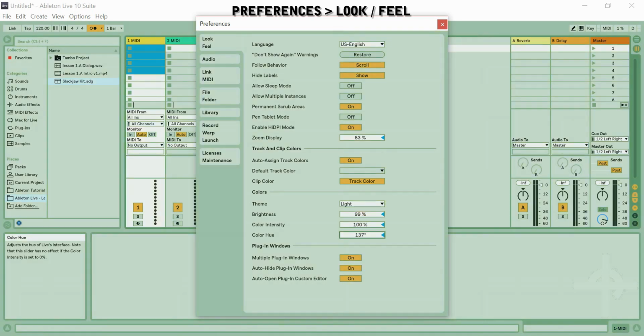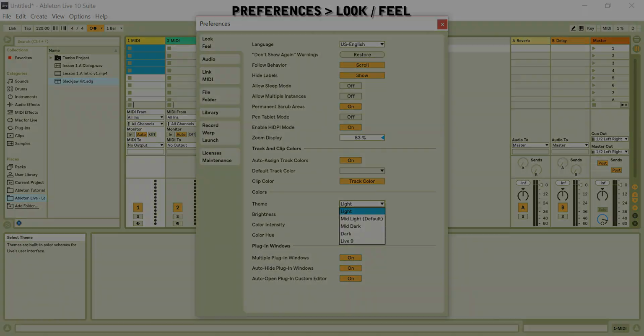As you can see, there's sort of a general gist of the theme, but you can change the overall feel of it, which is kind of nice.